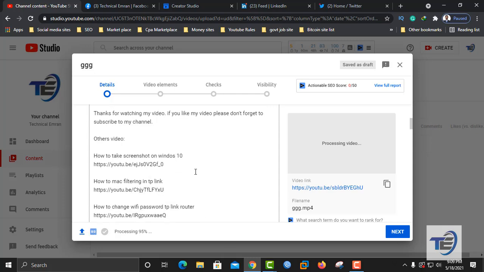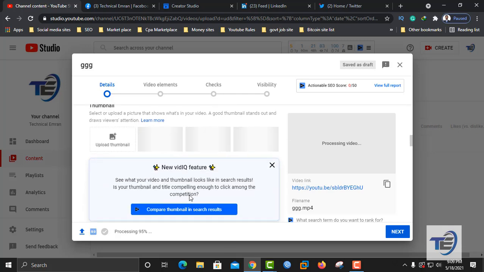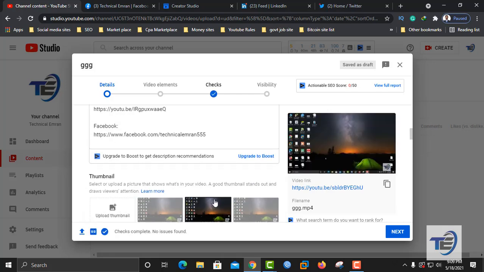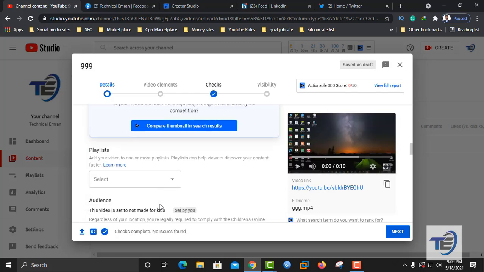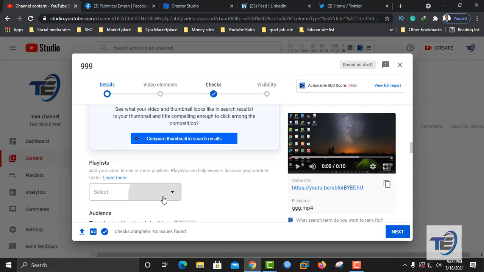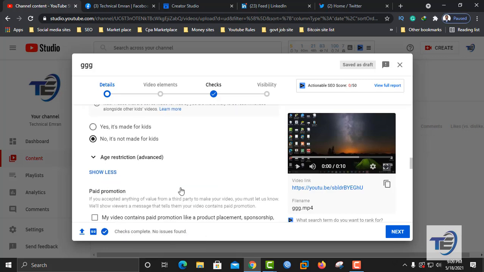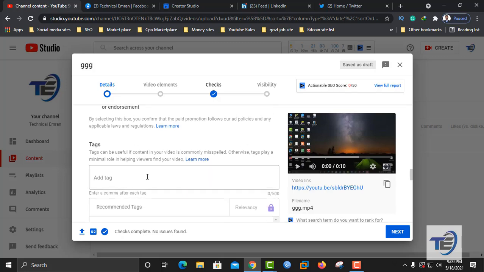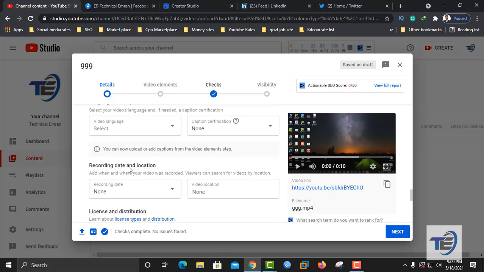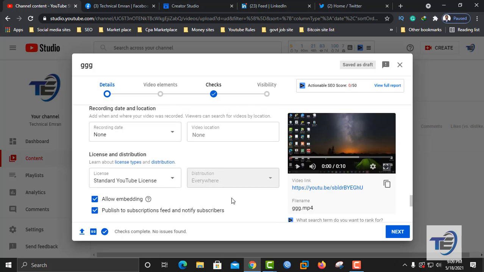Also you can share your previous video links from this section, I mean in the description. Then you have to add an attractive thumbnail. Then here you have to fill up the playlist. If you have a playlist, then you must add it. And after that you have to add tags. Then you have to select your video language, recording date, and others.